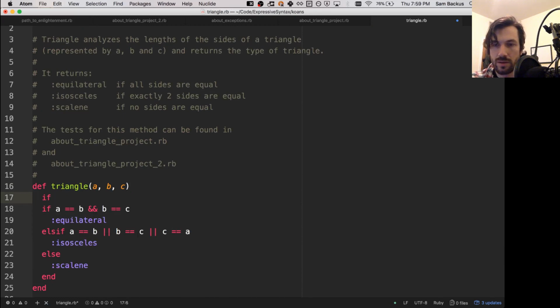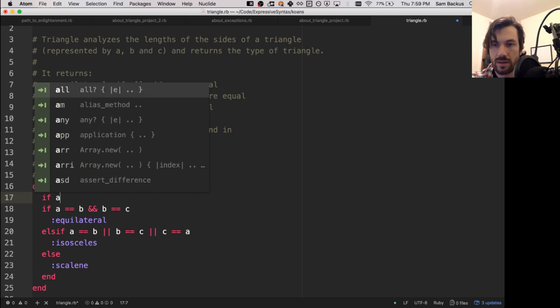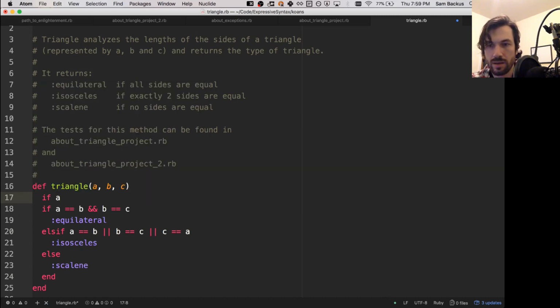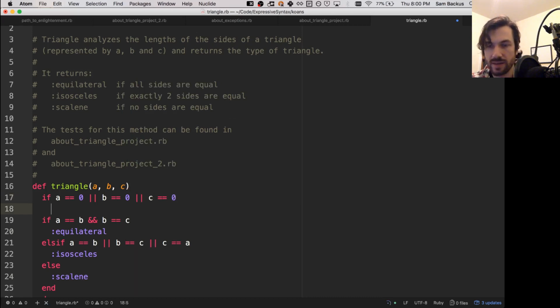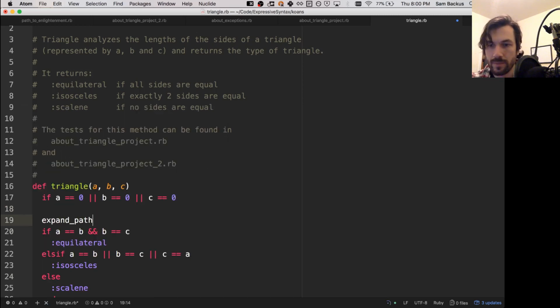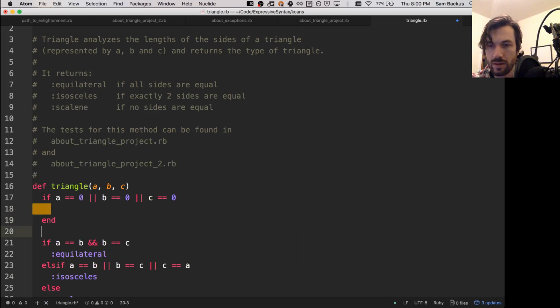So if, let's see, A equals 0, or B equals 0, or C equals 0, then if any of them are equal to 0, we want to raise that exception. Oops. Wondering if there's a better way to do this. More like if any of them are equal to 0. No, this is fine.